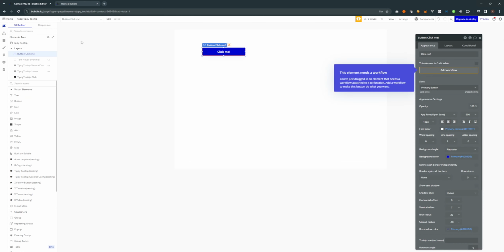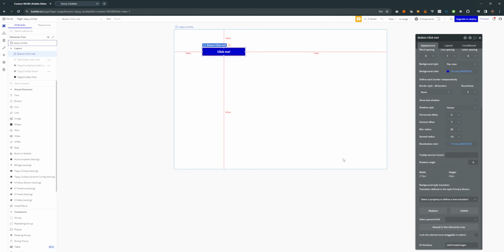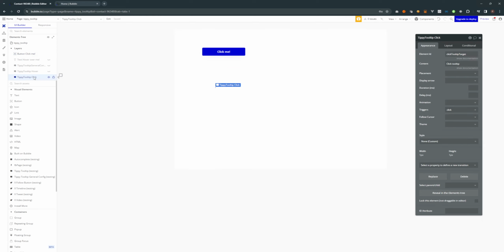So when you have this element, the only thing you need to set on the element you want to add the tooltip to is the ID attribute that you need to remember. Then on the Tippy Tooltip element, you need to make sure that this element ID is the same as the ID of the element you want to add the tooltip to. Then you've got a whole load of different options for your tooltip. So you have to set the content. So this is basically what will be shown when the tooltip is activated.